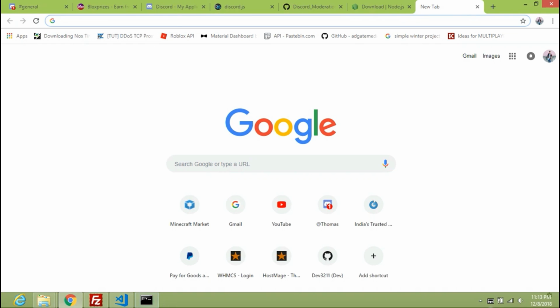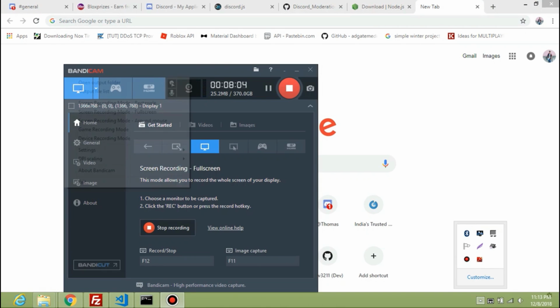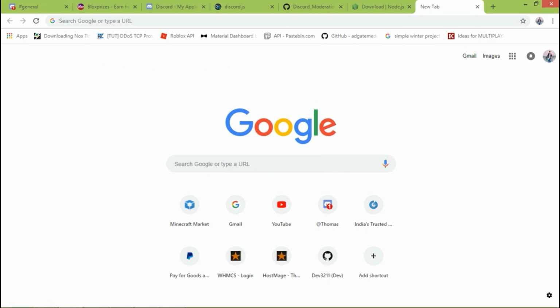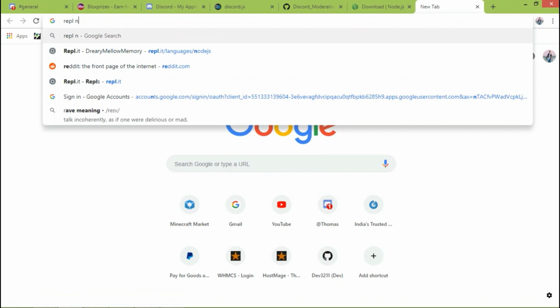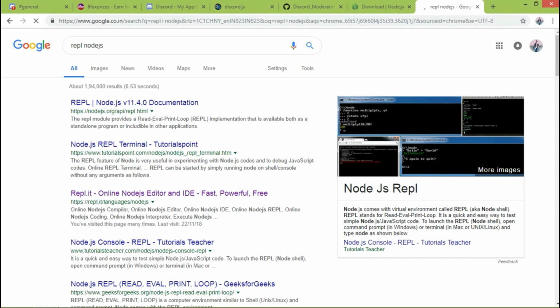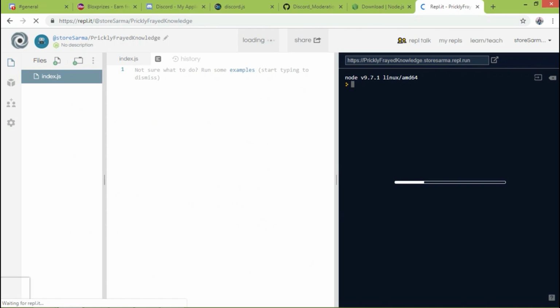Alright guys, as my internet is giving issues, I'm going to teach you how to use a website called REPL. It's pretty simple. You search REPL node JavaScript and it should come up like this. We click on it, and there you go, we have the index.js file. In our case we need to create a file called config.json.